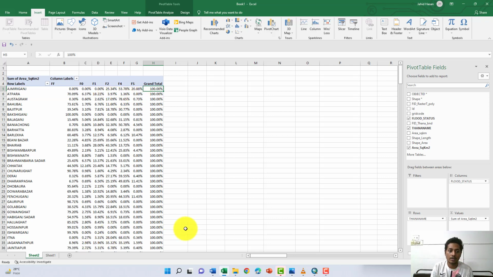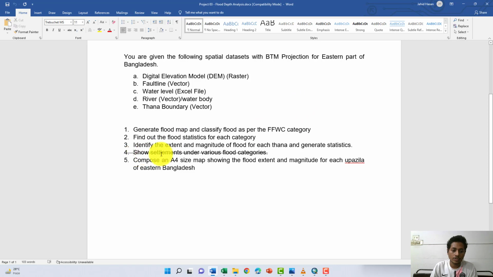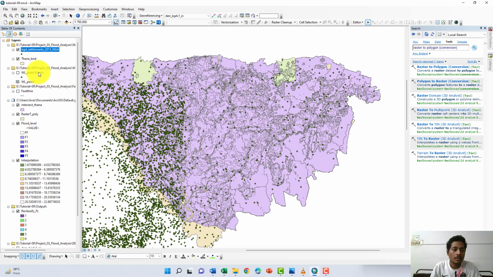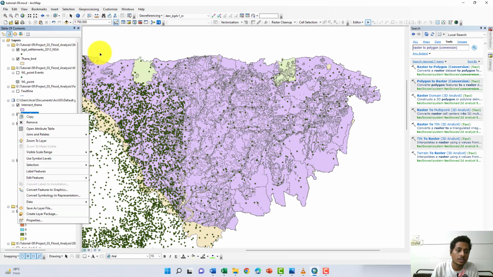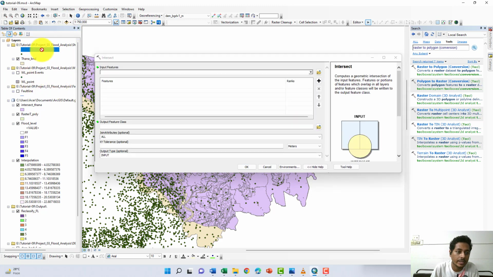Okay, so this is the answer of our third question, that is, identify the extent and magnitude of flood for each thana and generate statistics. So in our question number 4, we are asked to show settlements under various flood categories. For showing this, we have to intersect the BGD settlements with the raster to poly layer. Okay, we'll go to geoprocessing and select intersect, and drag it here, and our raster to poly.